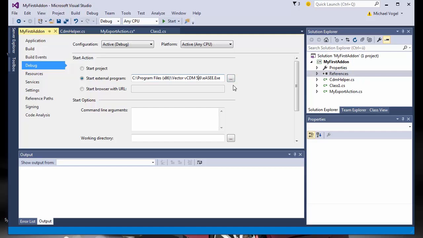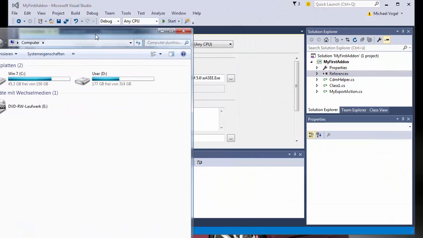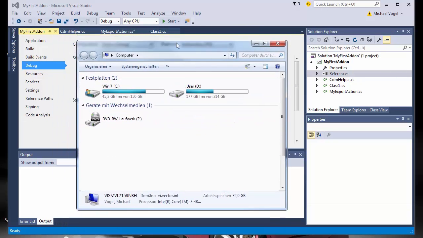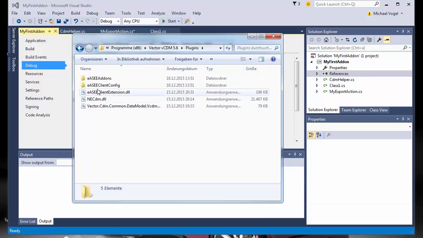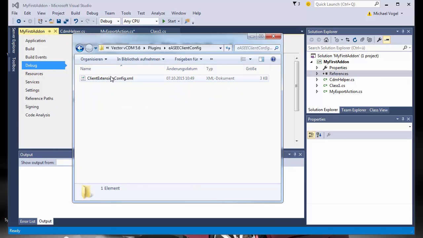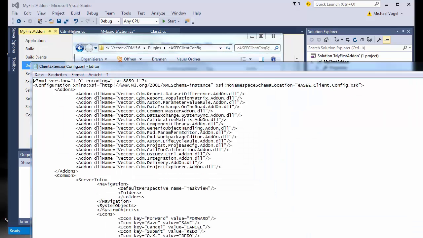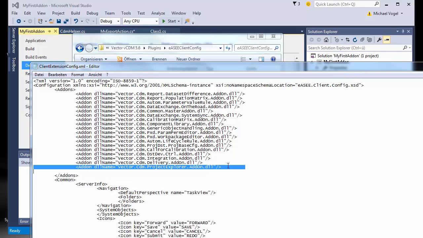So we first have to go into the directory. Wait a moment, my Explorer is on the other window. We go into the directory and into the subfolder plugins, and there is a subfolder easy client config. Here we change this XML file. You already see that there are some add-ons registered by the product on its own. Now we want to add another add-on, which is called my first addon.dll.